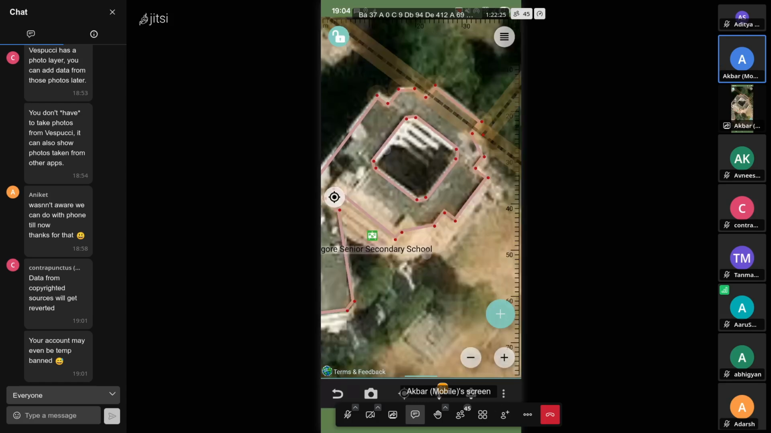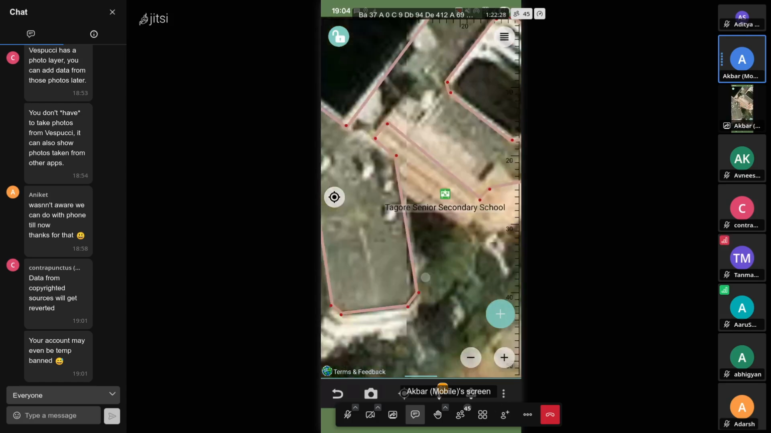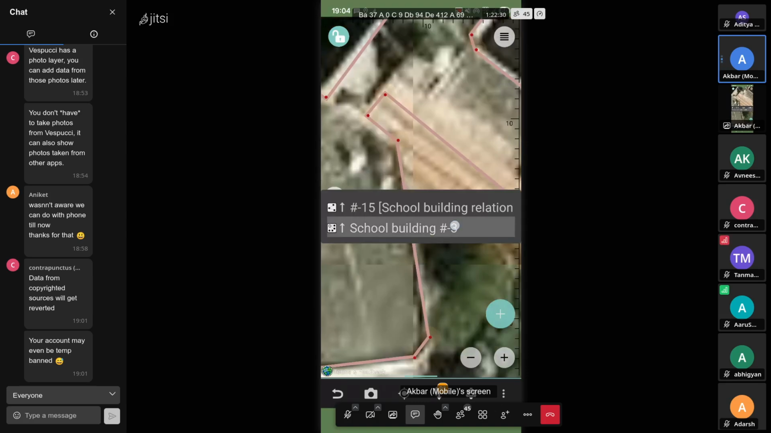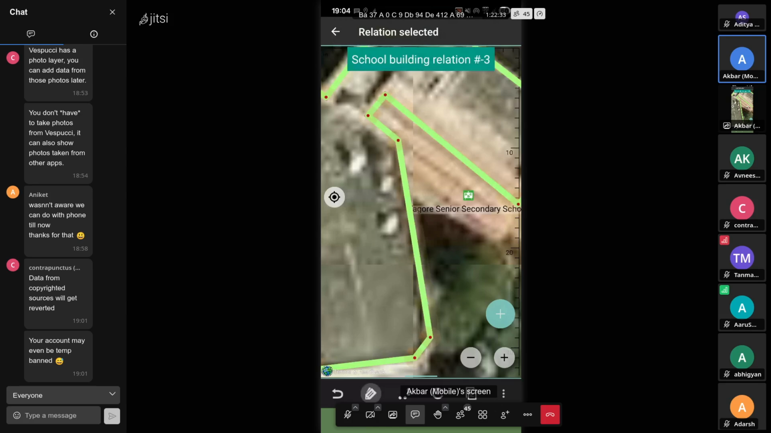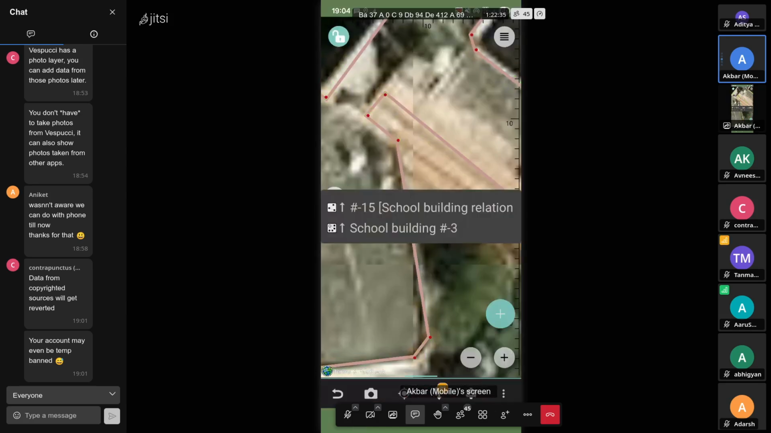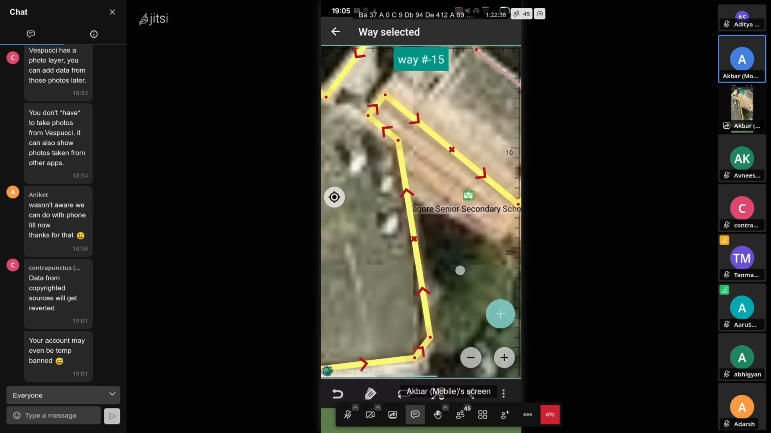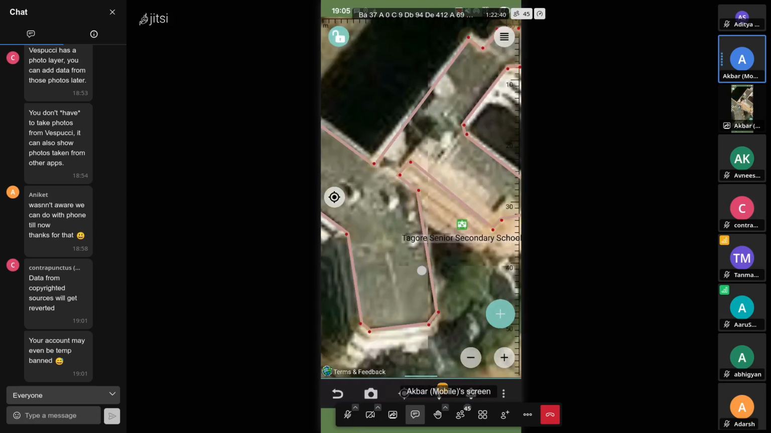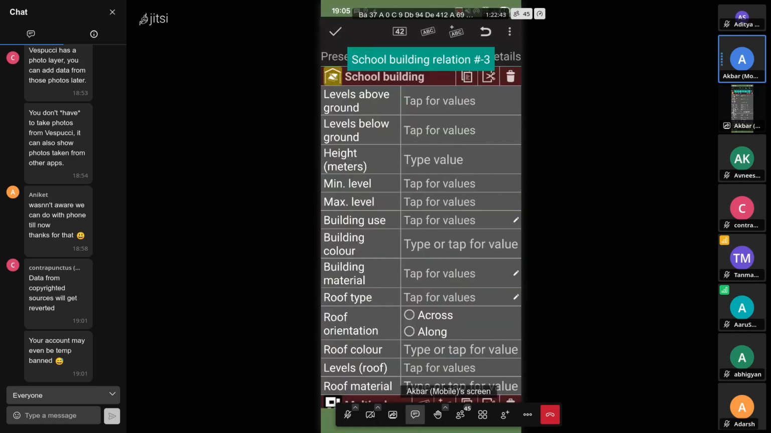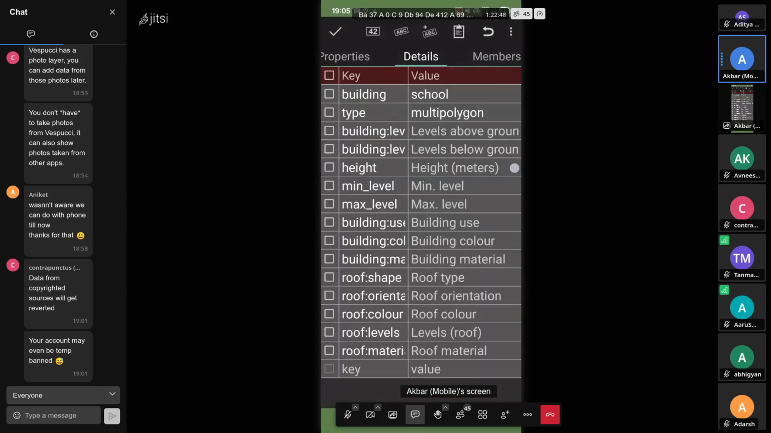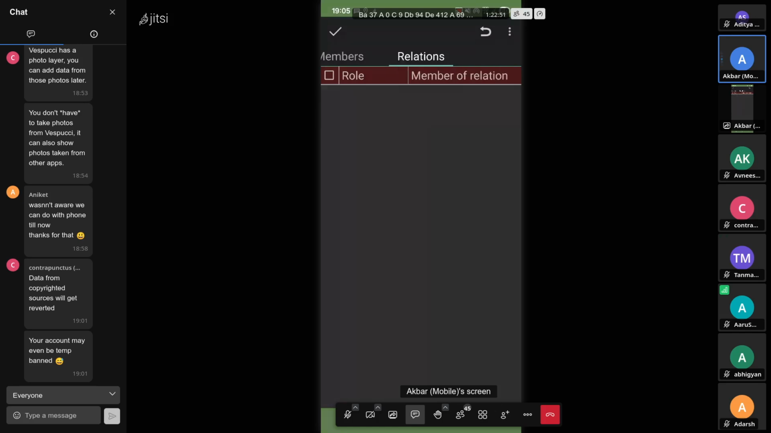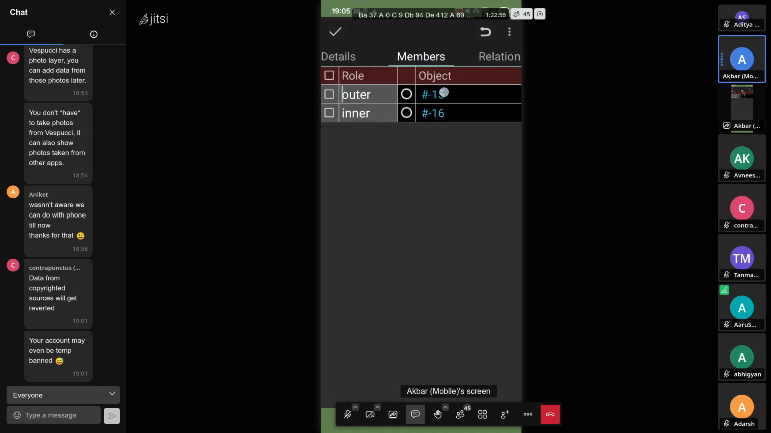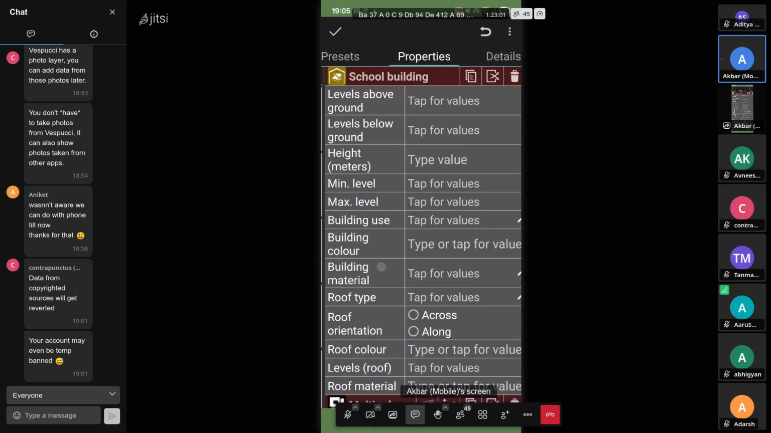Okay, so to summarize, to check if your thing is correct, select it and you'll see there are two options. One is for the outer way, and the second option is for the relation. So just to check if the whole thing is correct, there's a members section, not a relation section, but a members section, and there's an outer and inner role. So you can see this is outer, this is inner, and these are empties, and yeah, this relation looks right.